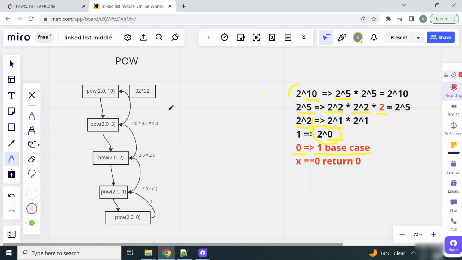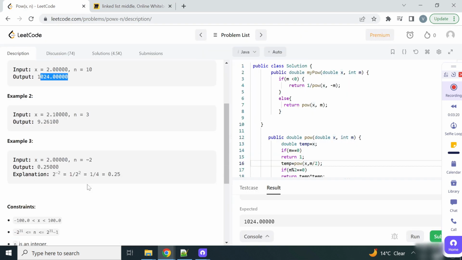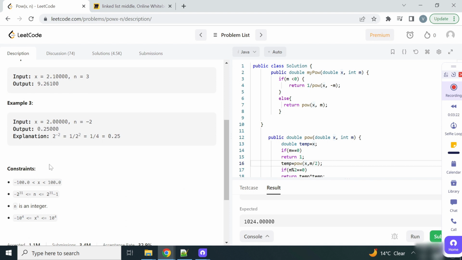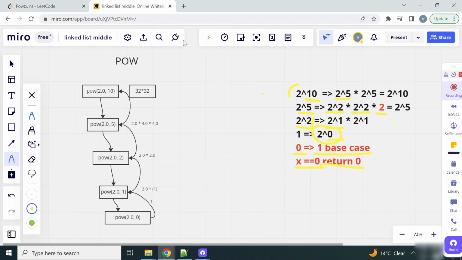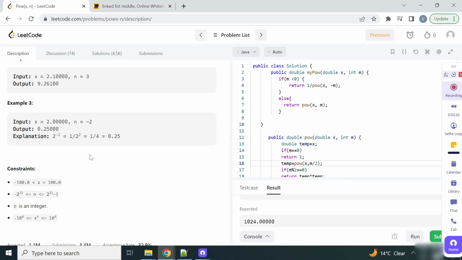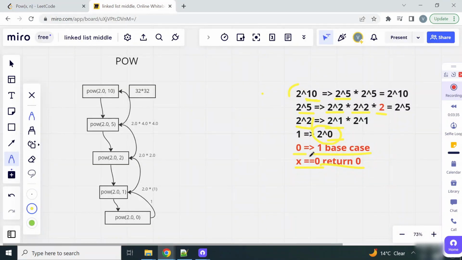Also, if x is equal to 0, then we can return 0 as a base case. As we have seen in our constraints, x can be greater than minus 100 and smaller than 100, so it can be 0. If it is 0, then we'll return 0 as it is. So these are our two base cases.